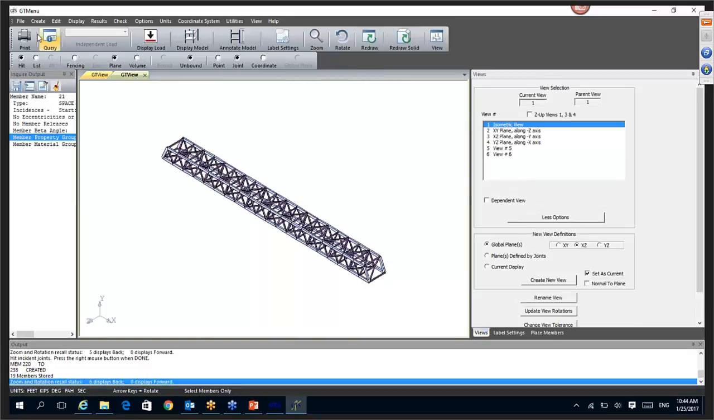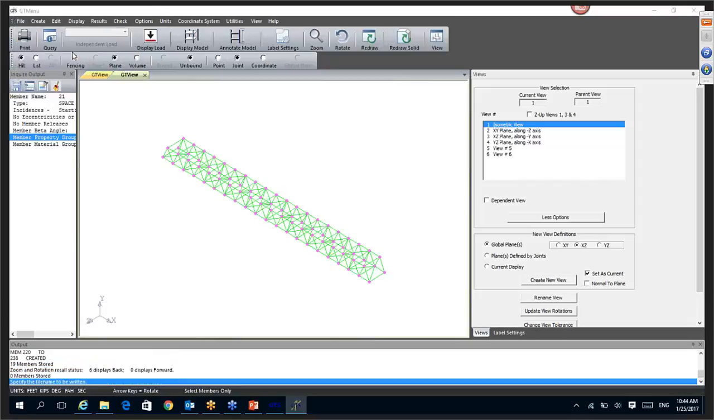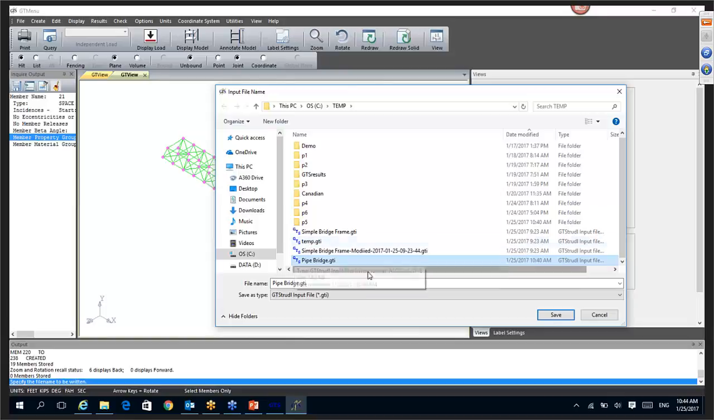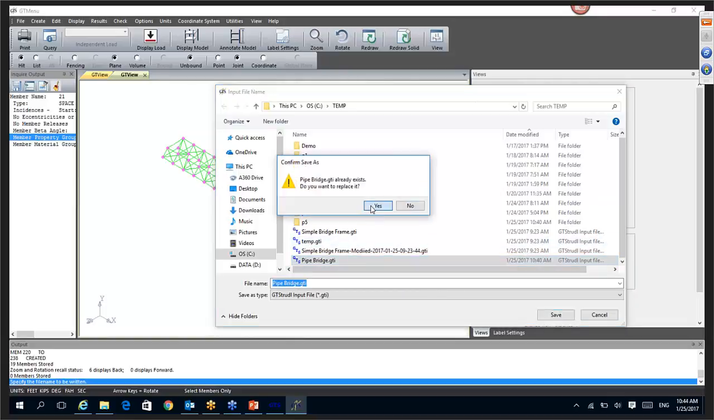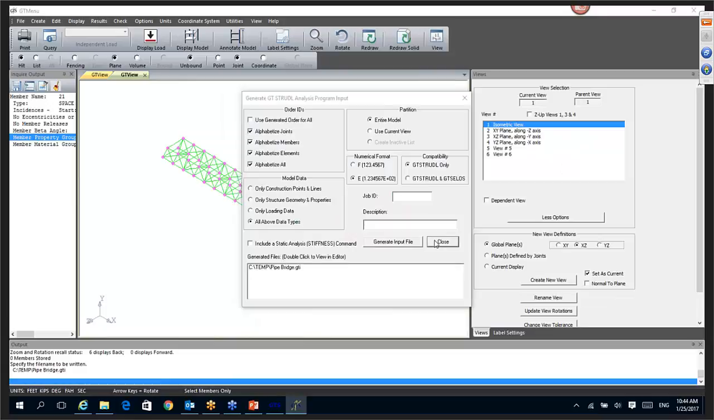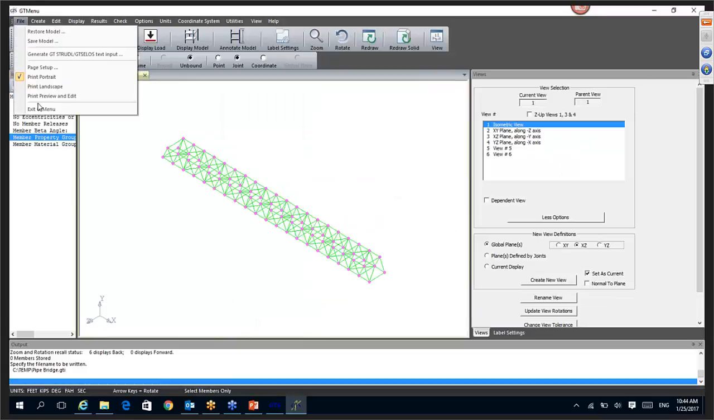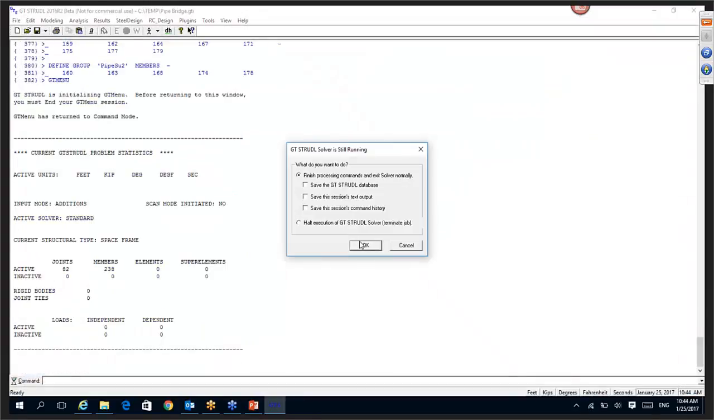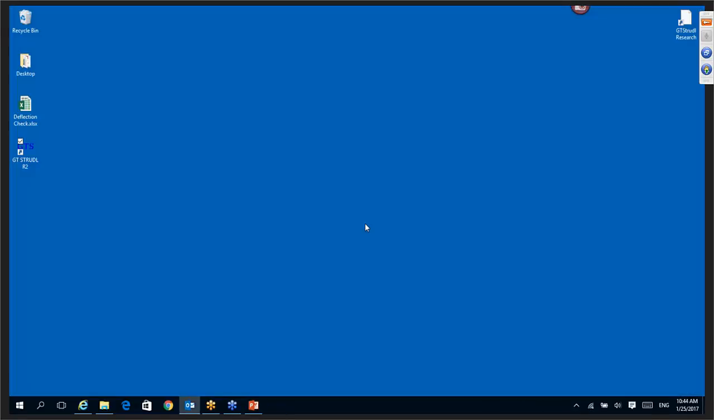Now we need to do the real analysis. Okay, so the file is called pipebridge.gti, and what I'm going to do is exit out of GT menu and close this. Now you can go in and generate loads and load cases and load combinations using a seed file. When you start a project, you can set up a seed file, and that's the file that you keep on using over and over again to generate your load cases and load combinations.